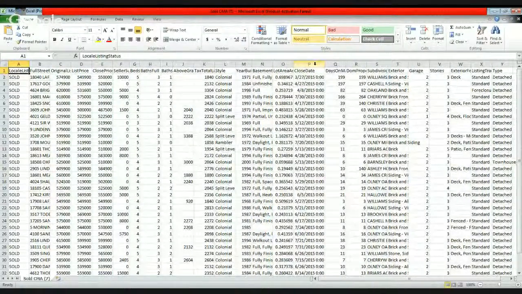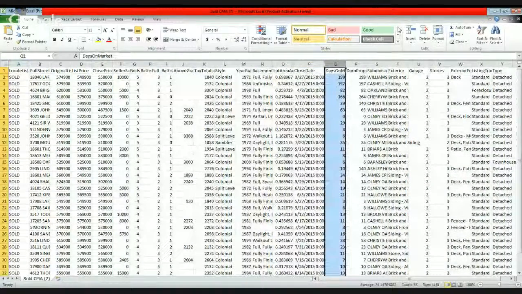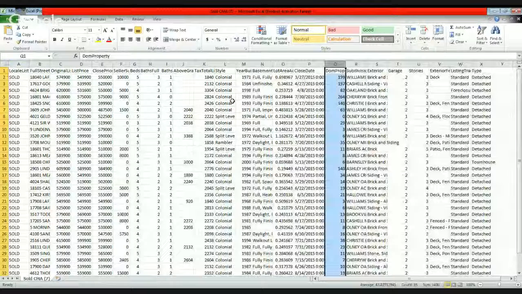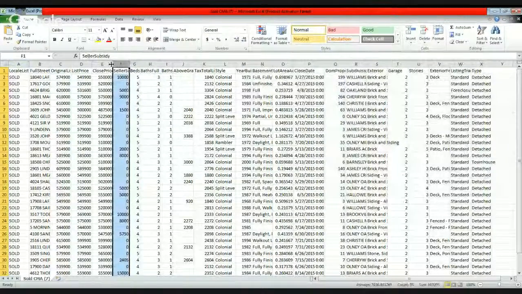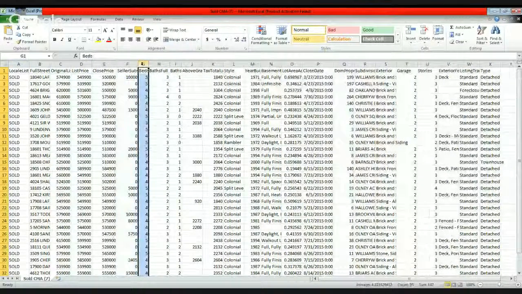I can delete some columns. So I can take this column and delete it. Also, I recommend adding some columns. So we're going to have list price, close price, and then seller subsidy. And I think what I always like to focus on is the net sales price.